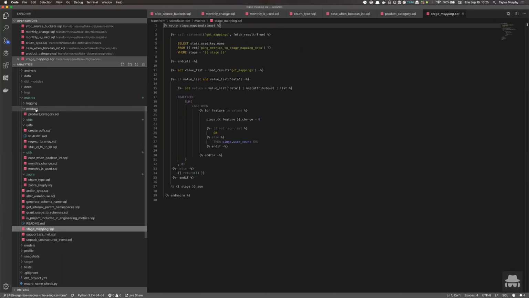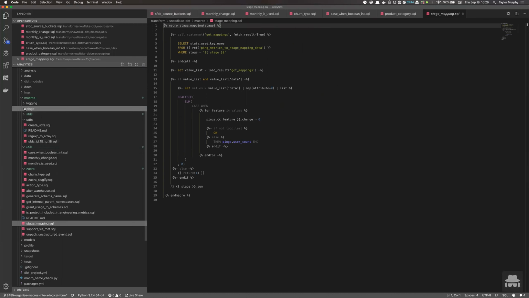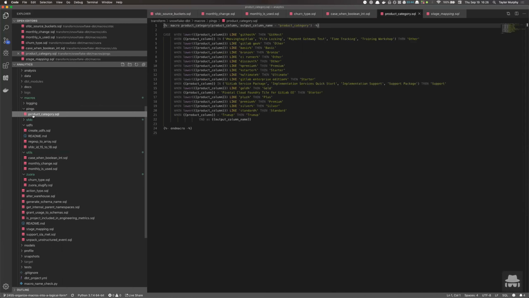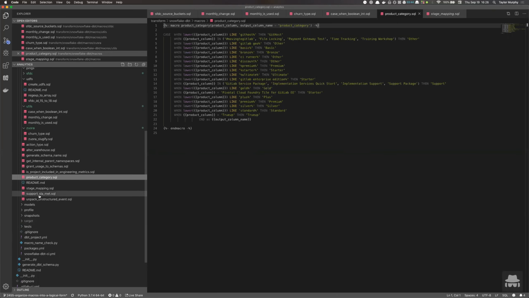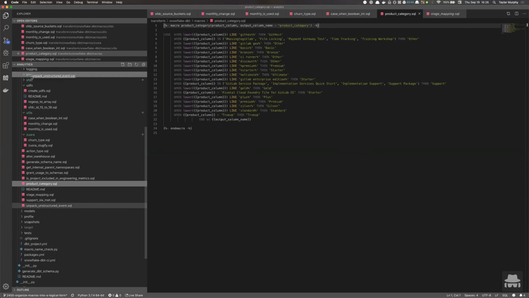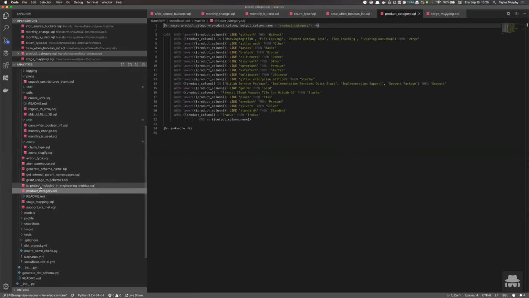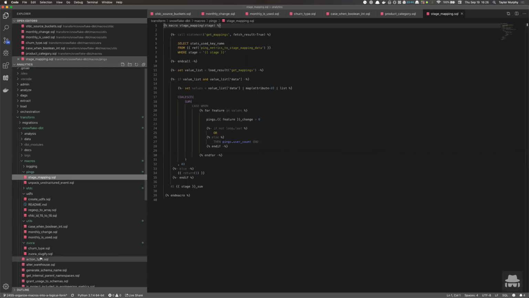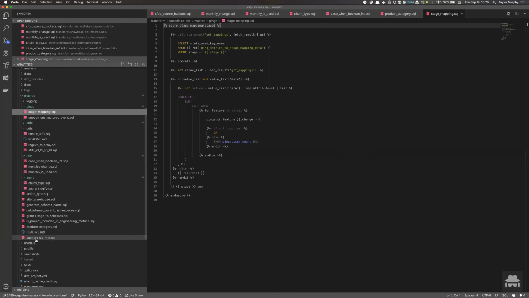Actually, I should name that pings. And then this one should be, move you out for a second. I don't know how to think about that. So this is for pings. Pings. Stage mapping. Pings. Support SLA is Zendesk.